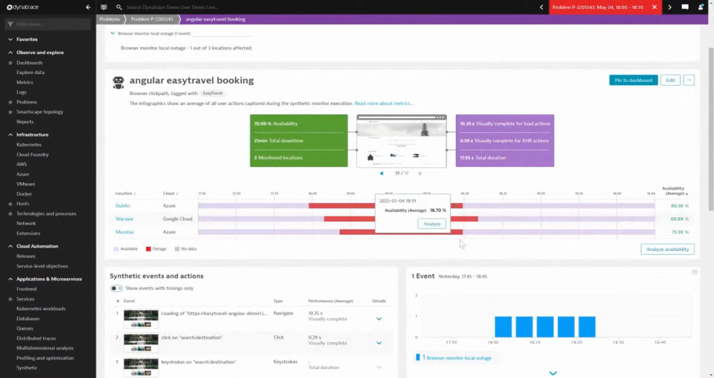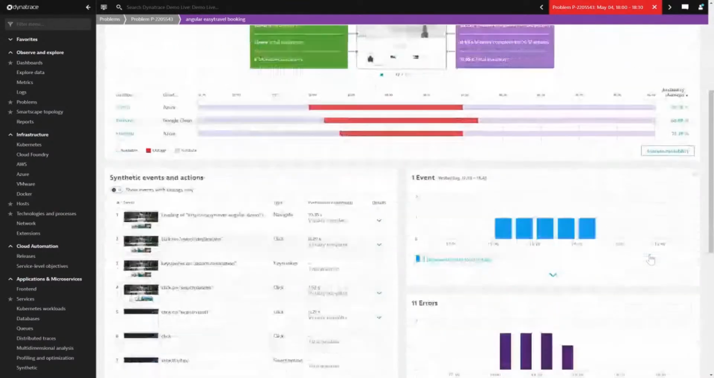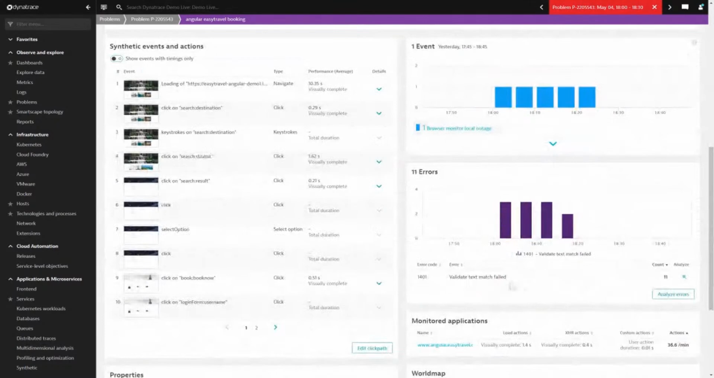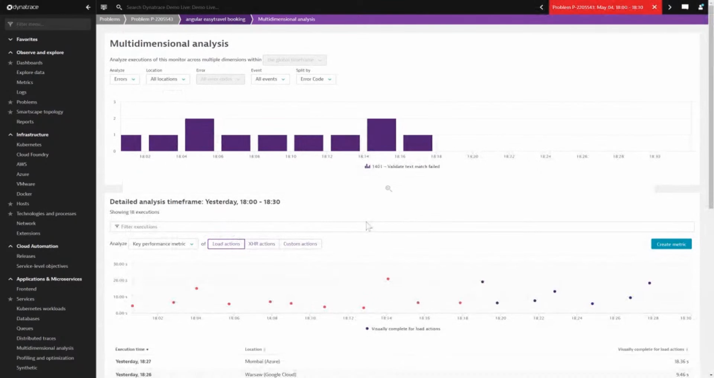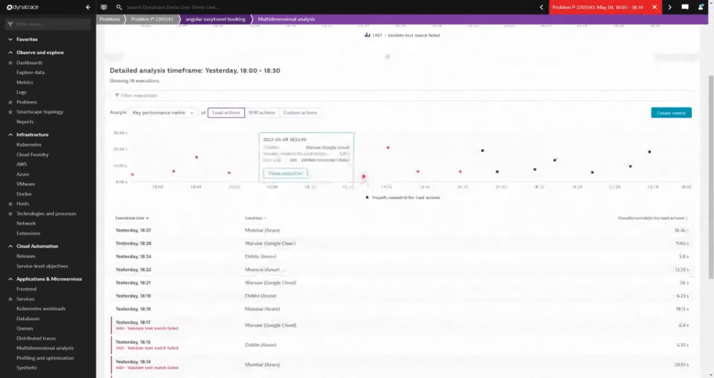And we can dive into these issues. So we can analyze the availability for this. We can track the errors. We can see that the validate text has failed during that time period. And we can go ahead and browse into this and see what exactly happened during those time periods, which tests and steps failed. So here's all of our different failures that happened there.